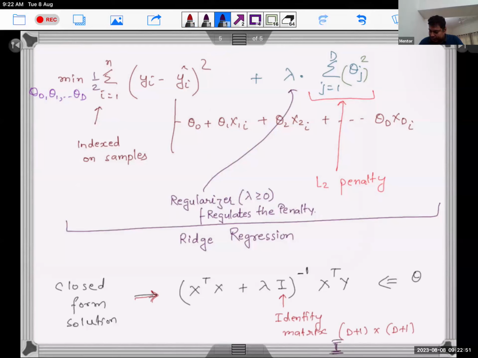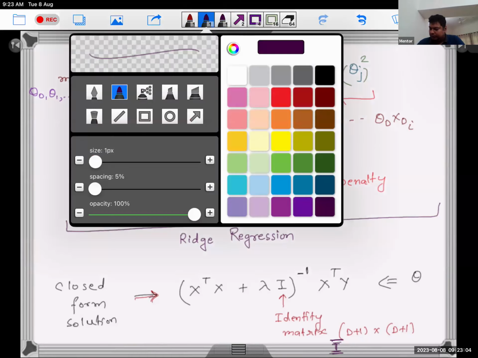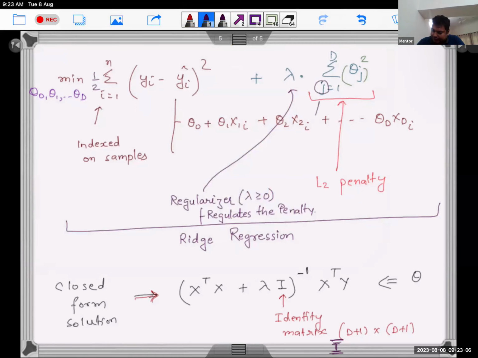When you write it, that's a notation which people use. Only along the diagonals, you will see a 1. I just want to mention one more thing here. So this J that you see, it is indexed on features.